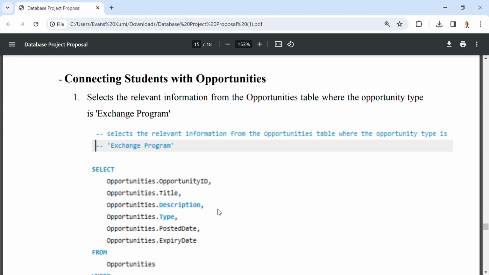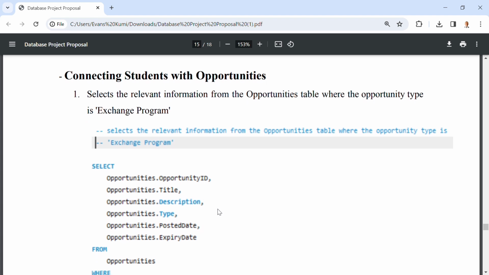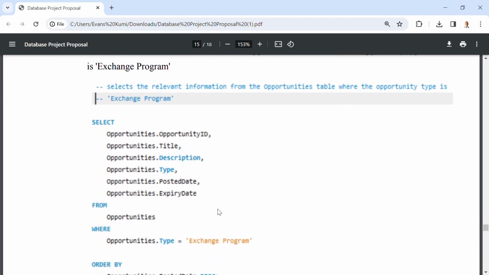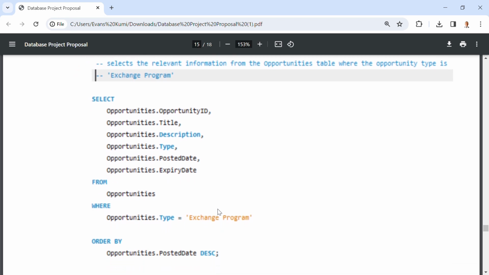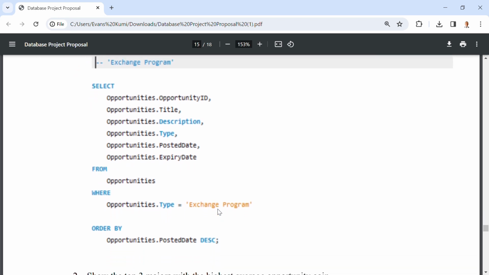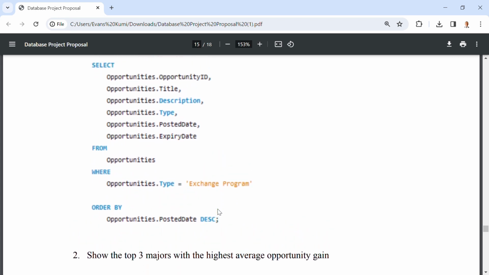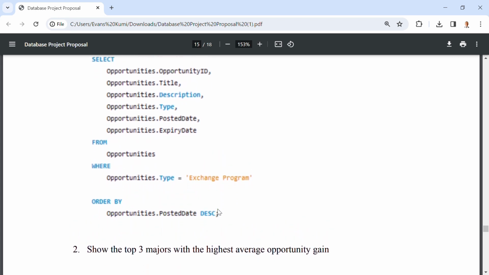One of them is how we're able to select relevant information from the opportunities table by using the opportunities type. This is the code where we are creating a new table in which we are taking information from opportunities, as I just said. And this time we are looking for only opportunities which are of exchange program, as you can see here.